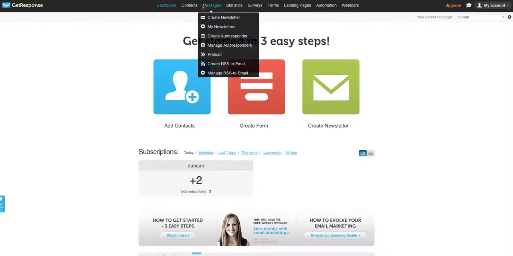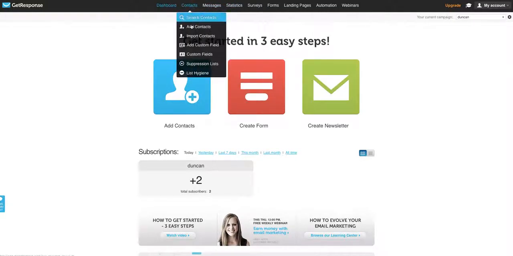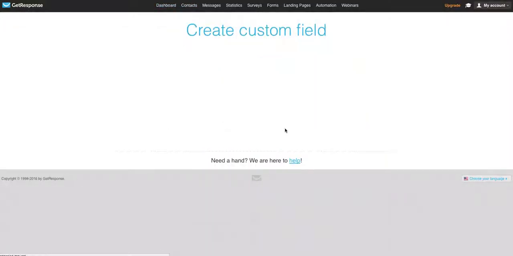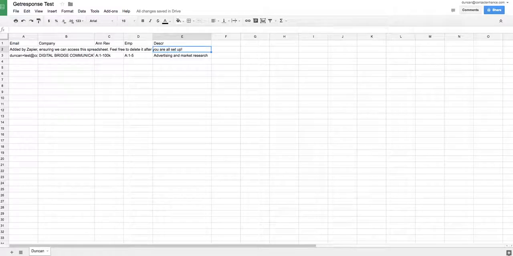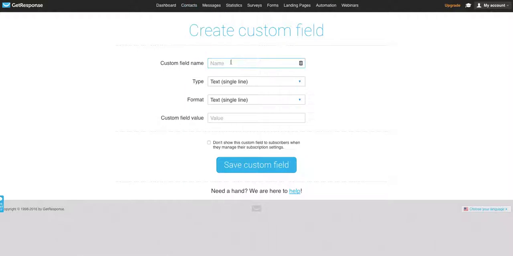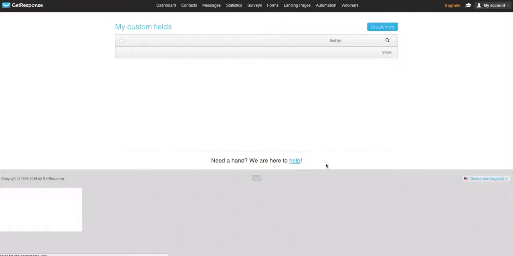You can create additional fields, so you've got add custom field here, so you could put additional fields in your form and start working with that. So for example, one of my fields is going to be annual revenue, so I could put ANREV like so, single text value, confirm, yeah, I don't want to show that to anybody on the form, click save custom field.